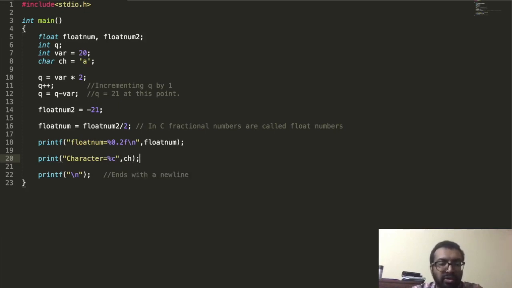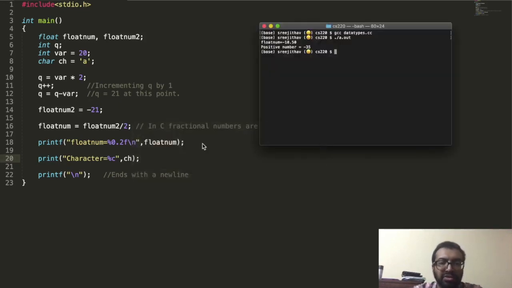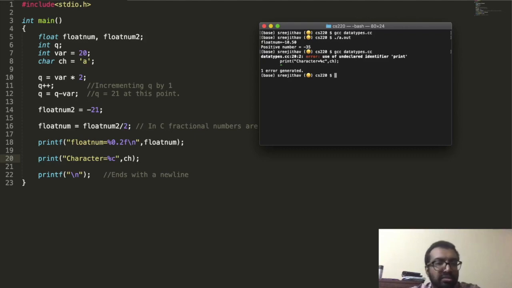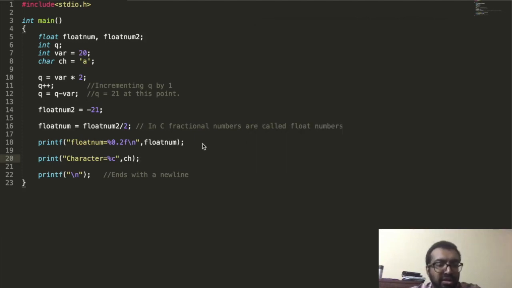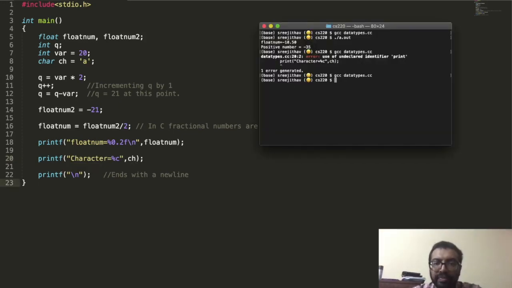Okay, and now I want to compile this. I compile as follows. I write gcc data type. Okay, there's some error. What is the error? Print. Okay, so it's not print again because of Python. It's printf, and I compile, I run. As you can see, character is equal to A.